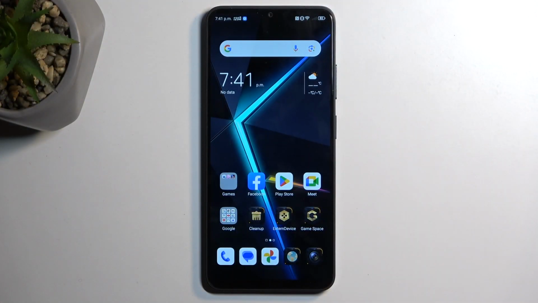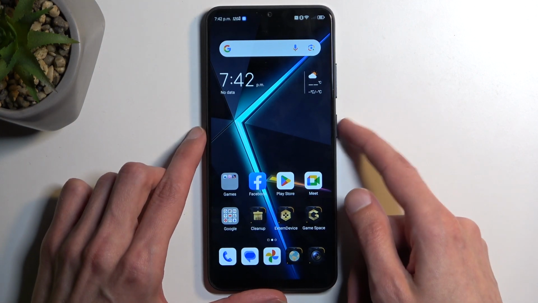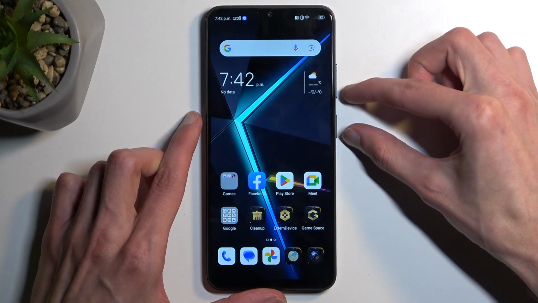So to get started, you will want to open up content that you wish to capture. I'll be using the home screen as an example for this, so the home screen is already open on my device and visible on the screen. Just make sure that whatever you want to capture is actually visible on your screen right now. Once it is, simply hold the power button and the volume down at the same time.